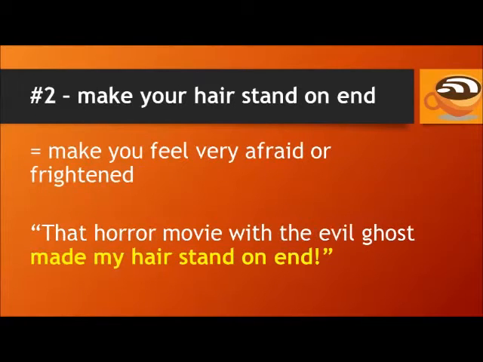Number 2. If something makes your hair stand on end, it means it makes you feel very afraid or frightened. For example, that horror movie with the evil ghost made my hair stand on end.